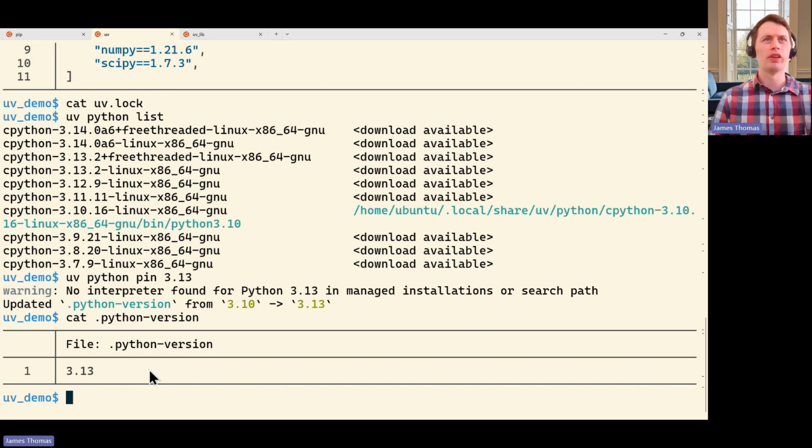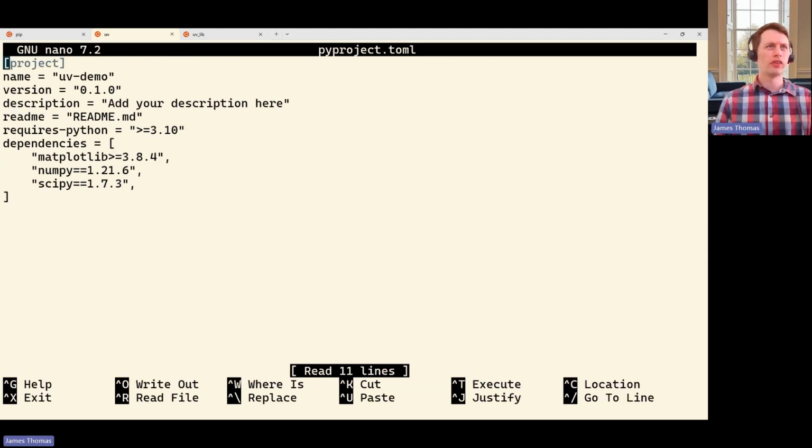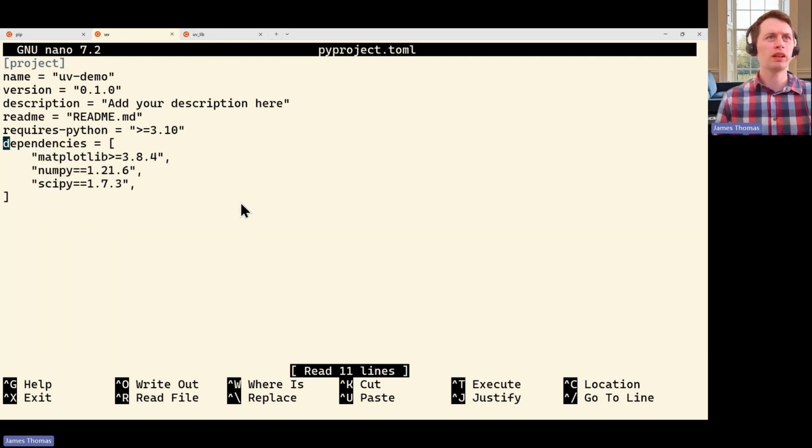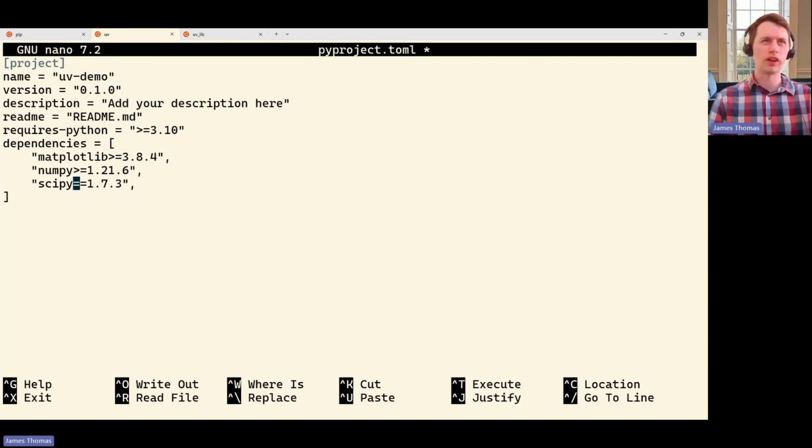Now let's edit some of the dependencies in the project. So I'm going to edit, using nano, the file pyproject.toml. This is the same file from before, and I'm going to go down to this dependencies section and make some changes. For NumPy, I'm going to change the double equals, which means exactly version 1.21.6, to greater than or equal to, so at least that version. I've relaxed the constraints a bit. I'll do the same for SciPy, so I'm letting UV upgrade those.